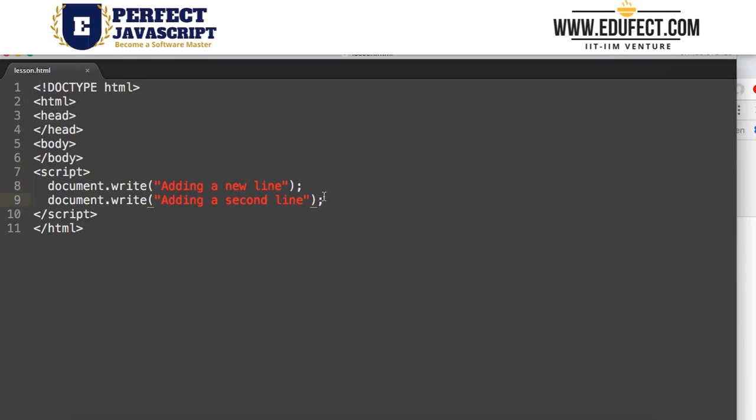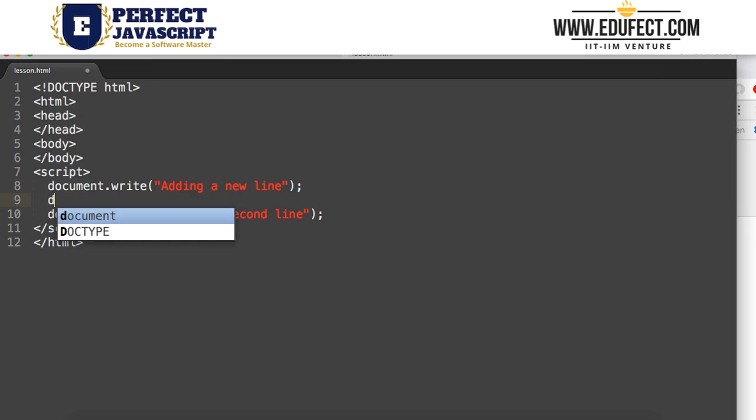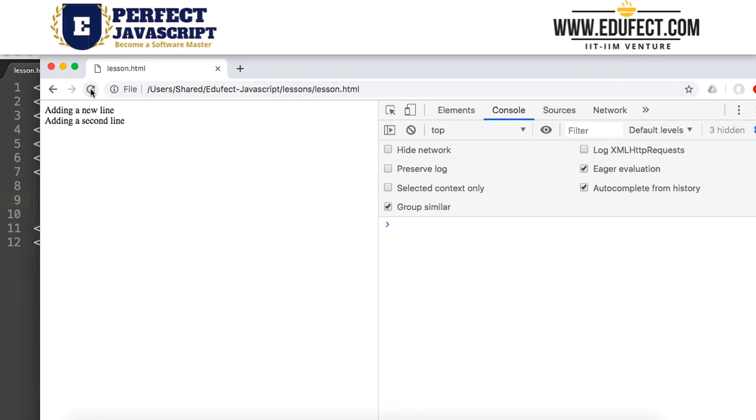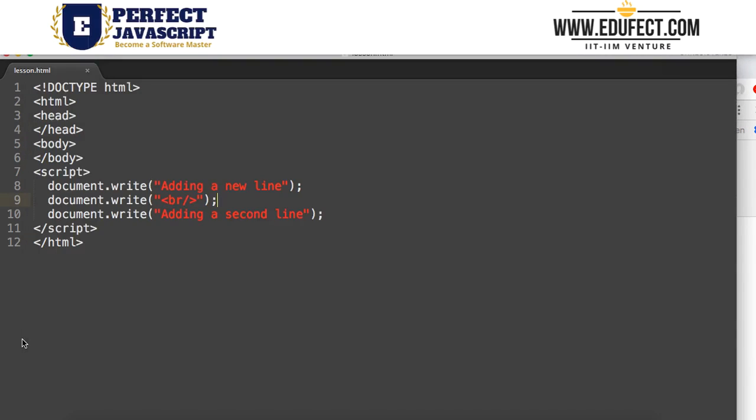If we wanted it on the next line, we could have added a line break. So I can say document.write and we will put the BR tag here. BR is basically line break. Now if I add it to the document, and now when I run it, you can see it is showing adding a new line, adding a second line on the next line. So this is the break tag.